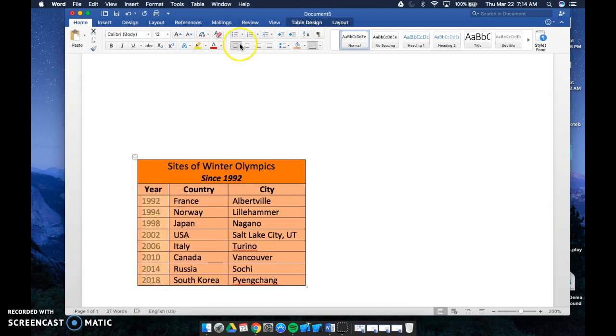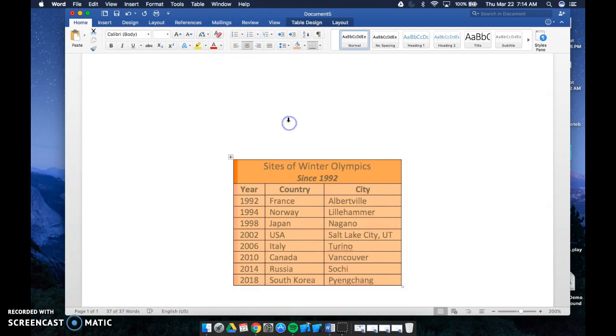And just for Pete's sake, I'm going to go ahead and center this. Everything else I'm going to keep left align. Since I have the years here, they all have 4 numbers. I can center that up to make it look a little nicer. So that's your table. That's how you make a table in Word.